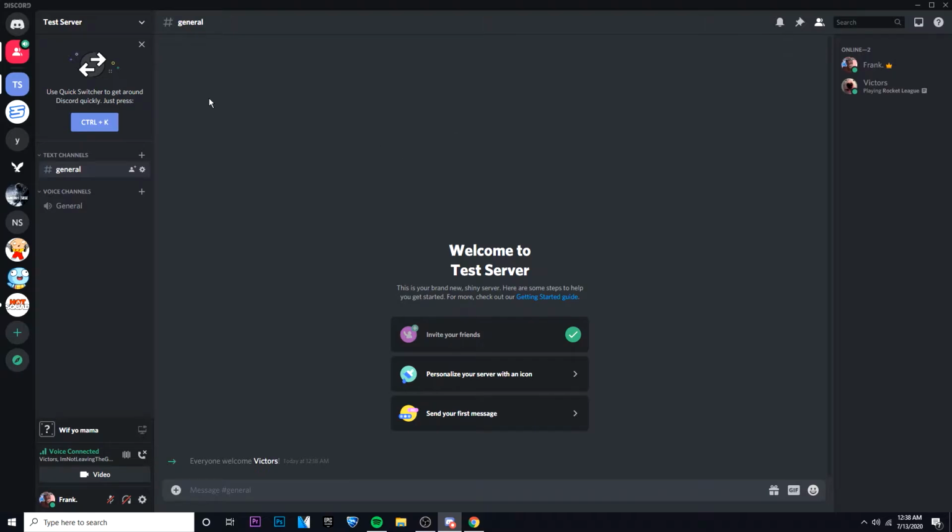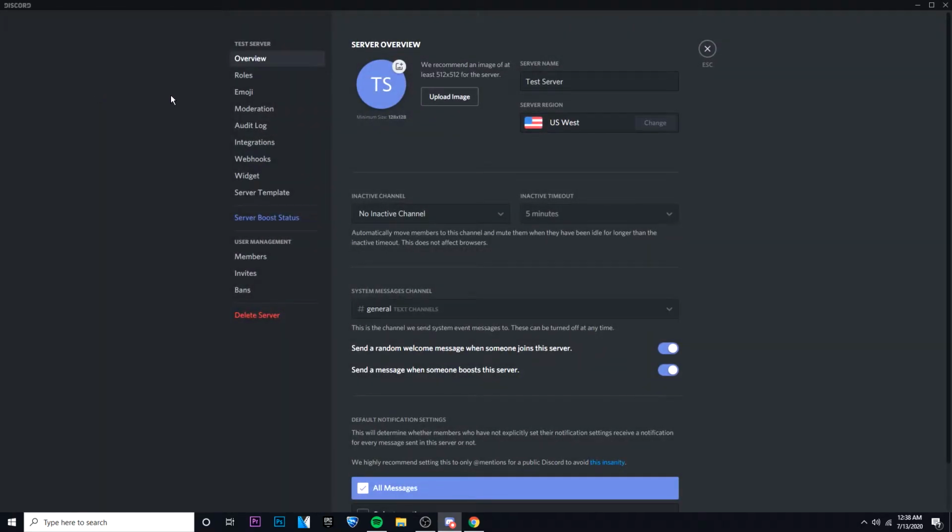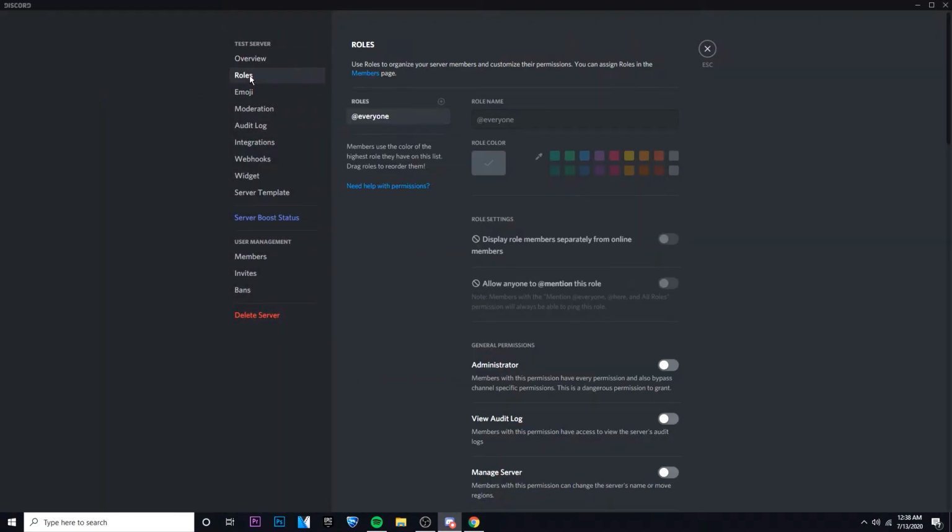Today I'm going to be showing you guys how to get roles on your Discord server. So the first thing that you're going to want to do is go up to your server name up here, click on it, and then click on server settings. Then you're going to want to click on roles.